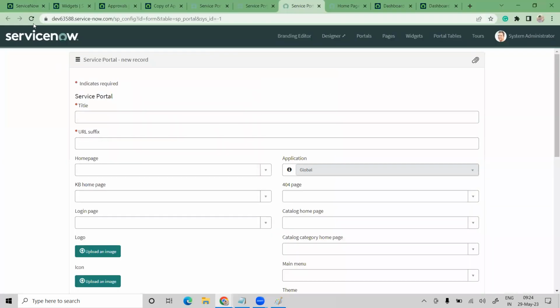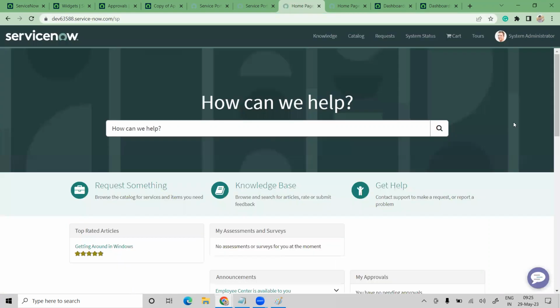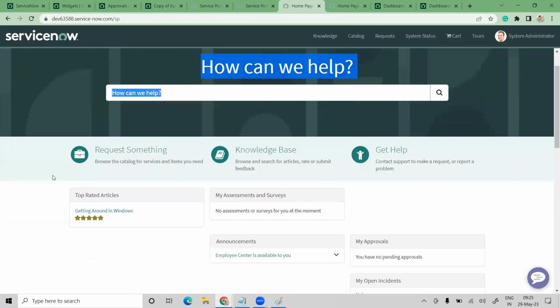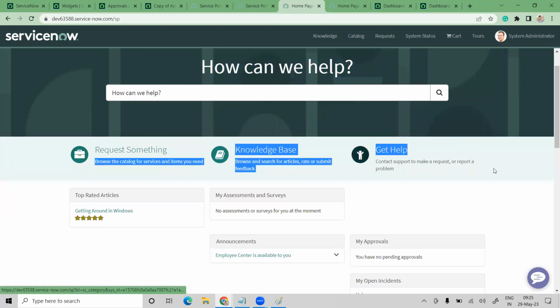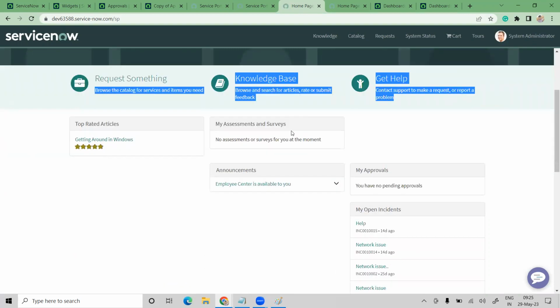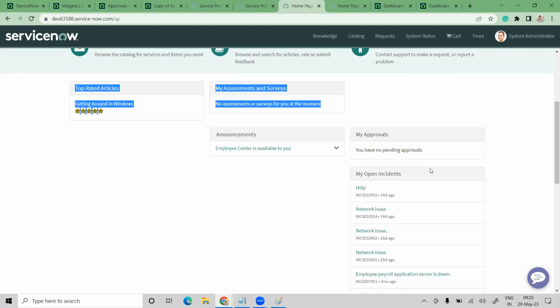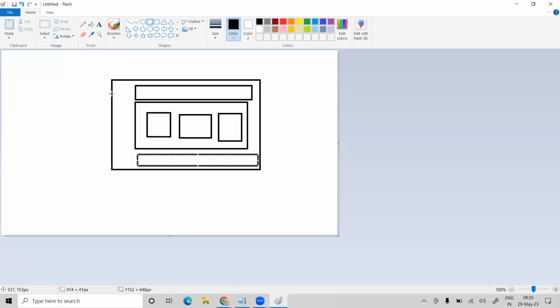See, the home page is one container which has only one widget. This is one more container where we have three widgets. And this is another container where we have two. So that's how we can go ahead. So this is the whole page, let's say for example, the service portal page. Here we have multiple containers, and in a container we can add multiple widgets as well.